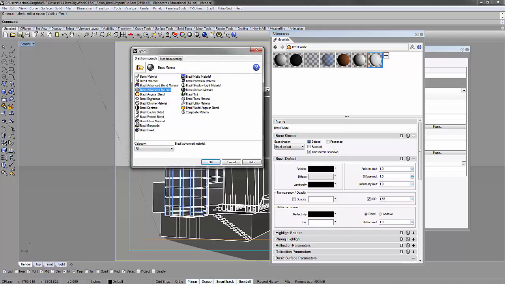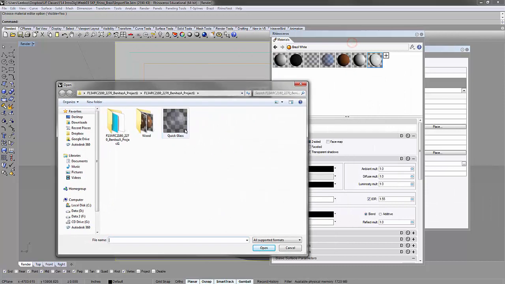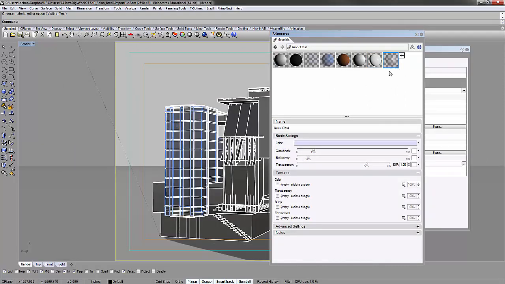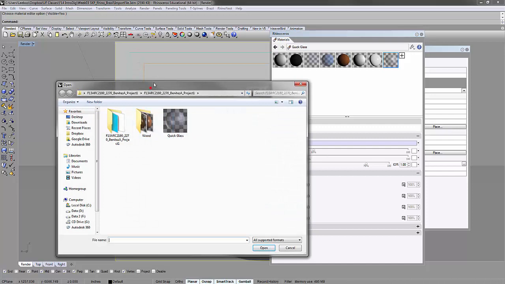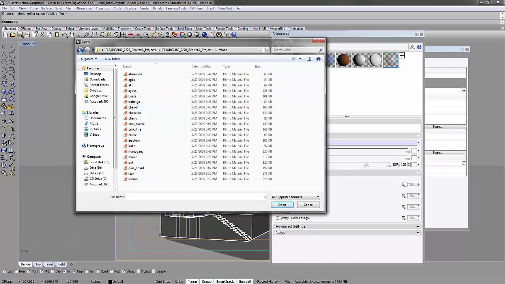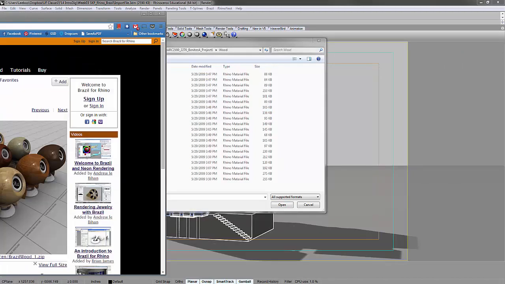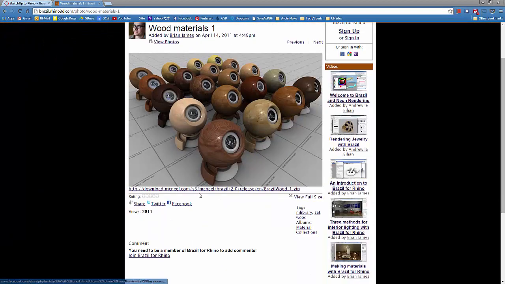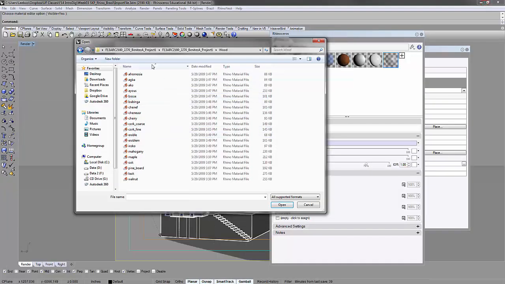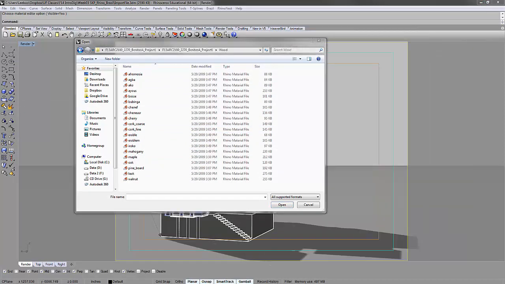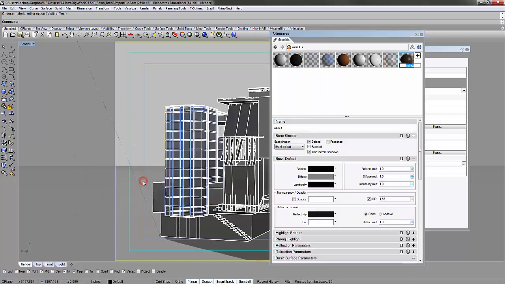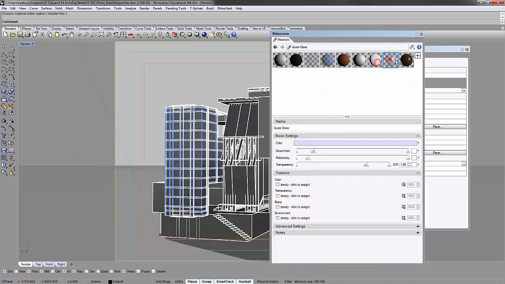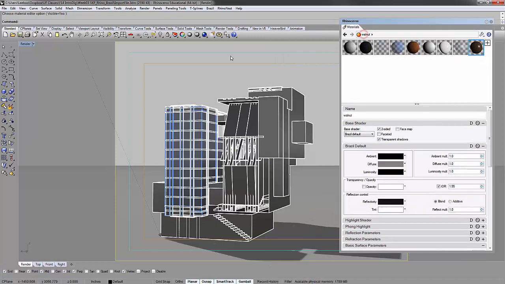And I'll load from file, find that quick glass material that we saw earlier in the previous video. And I will also load from file a wood that I downloaded from the Brazil for Rhino website, right? And so here you can download a zip file. In the zip file, there's a whole host of different wood materials. You can take a look here. Pick one that you like, for example, walnut. So let's try walnut and just load it in. So these are the 3 materials that I'm going to try to use.